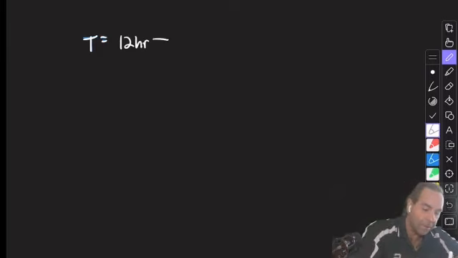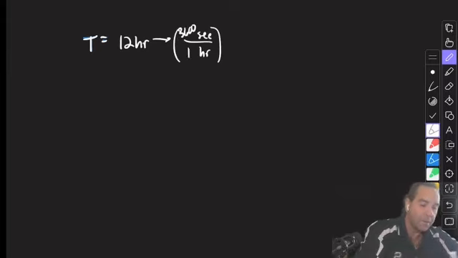The first thing you've got to do is convert that to seconds. Before you do anything else, if it's in hours like that, use a unit multiplier: there are 3,600 seconds in 1 hour. So get that converted into seconds.